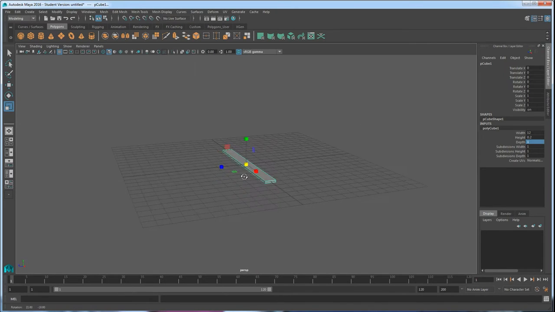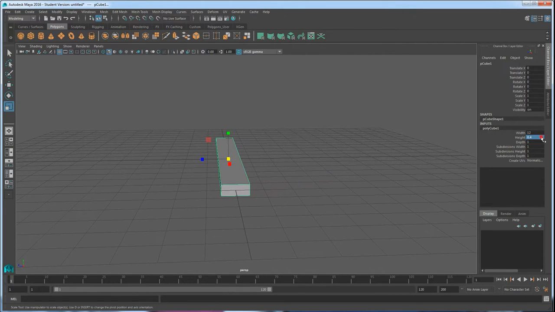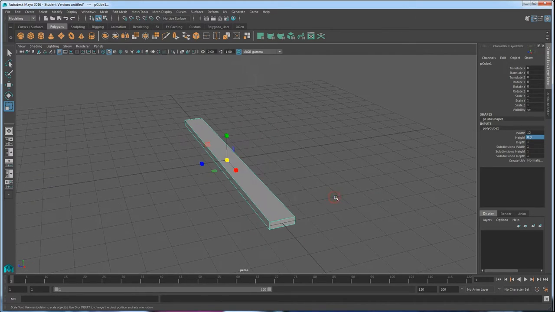All right, so I have kind of more of a board, I guess. If I wanted it any thicker, I can make it thicker. Let's say 1.6. Okay, the other direction, 0.4. That might be too thick. Let's go 0.3. All right, so that's kind of the thickness of a board, I guess. So we have the picnic table board.